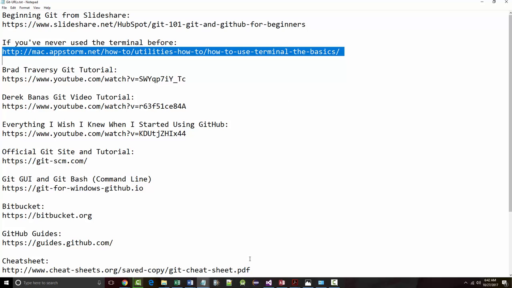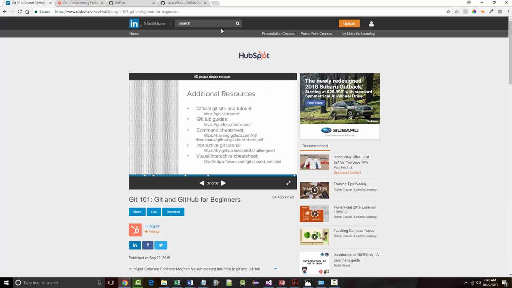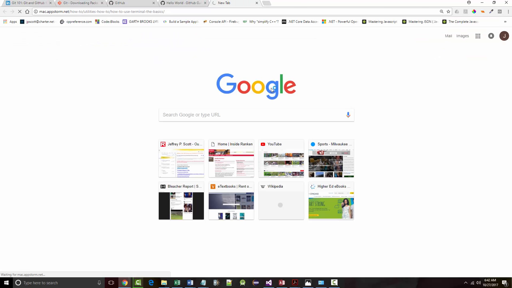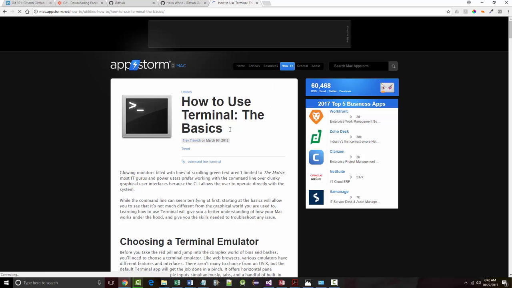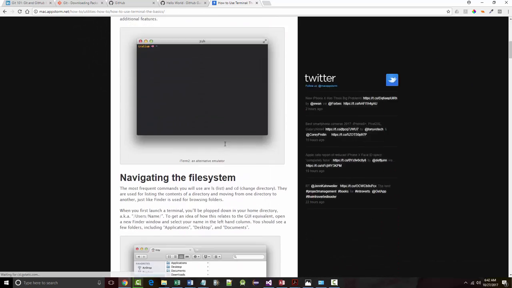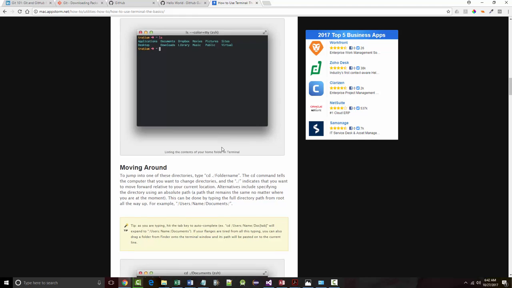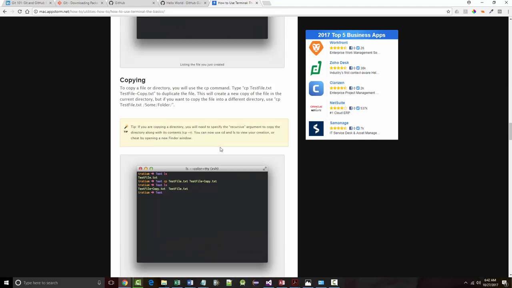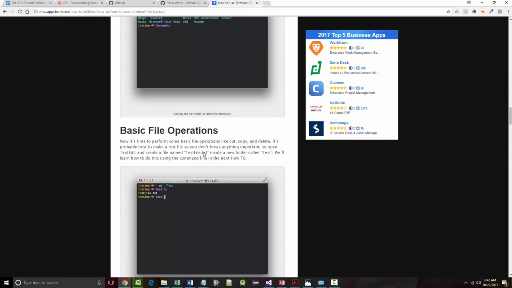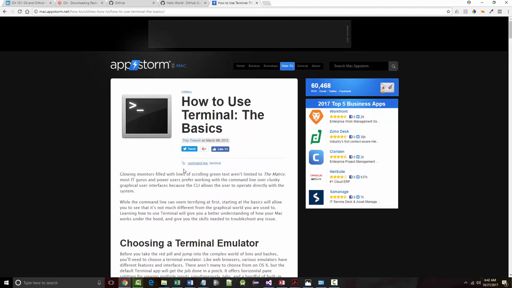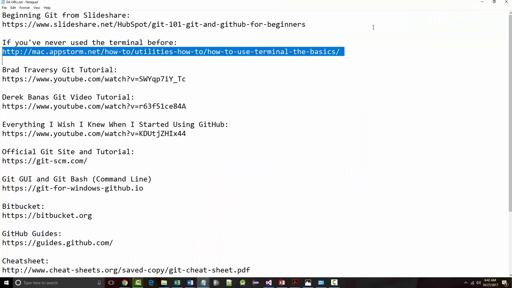article, how to use the terminal, the basics. So I'm going to bring that up, and I'm going to literally in this lecture bring up virtually all of these so you can see what's going on. This is just an article, how to use the terminal, the basics. I'm not going to go through a bit of it, but it's there. It shows you how to use what are typically Linux commands to iterate your way around.